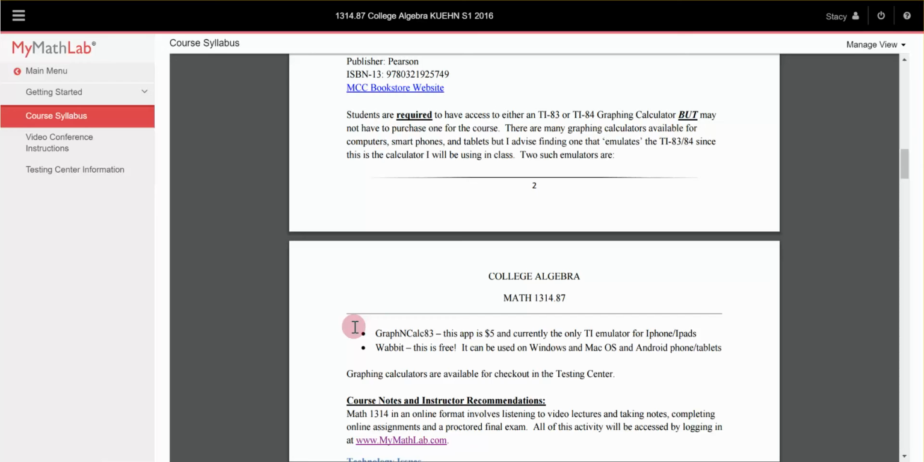The other one that I've found that is really wonderful is called Wabbit. Now, this is free, and you can download this onto any Android phone or tablet, but you can also access it by downloading it on either a Windows or a Mac operating system. So on a computer, you can download it for free as well. So these are two choices, with the most expensive being the $5 to $5.99 one right there, for you to be able to still have access to a graphing calculator that would be similar to what we're going to use in the course without having to purchase the one that is around $120.